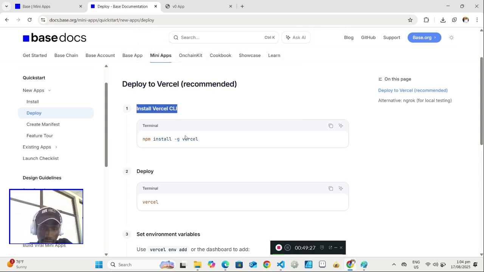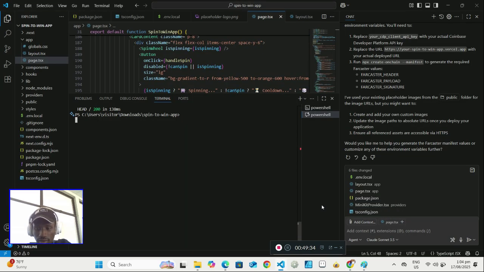All right, so install the Vercel here, right? In order to take it to Vercel, we need the command line interface for Vercel. So let's just install that.